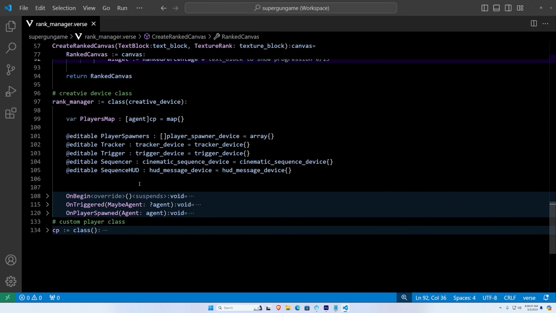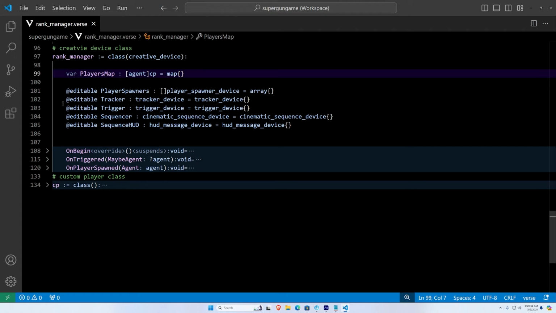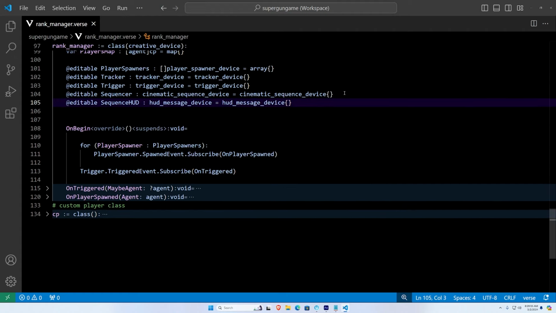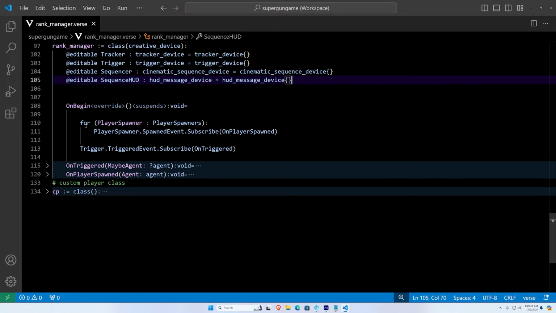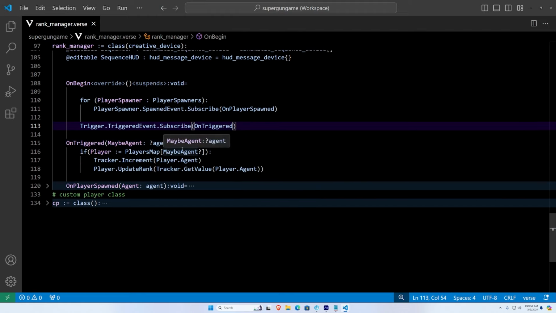In the creative device class, you have your player's map of type agent and custom player, references to the UEFN devices for the rank system. Remember, for multiplayer, each player needs their own device, a cinematic sequence device and a HUD message device, and you need to assign 1 of each to each player. Subscribe to the player spawn event and triggered event for testing.